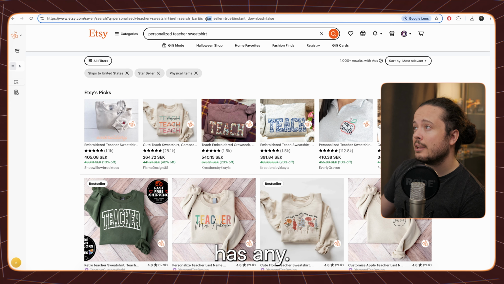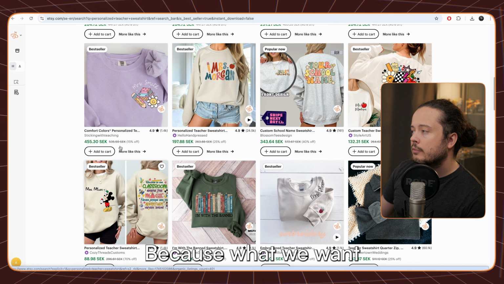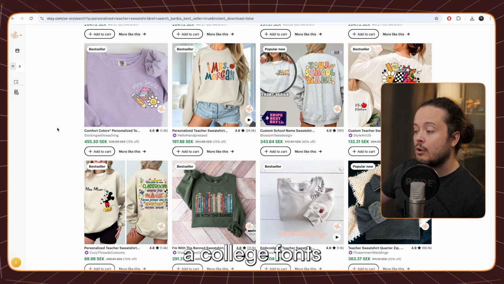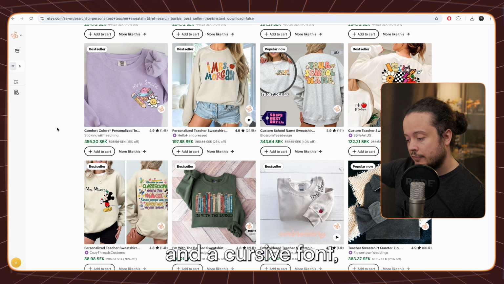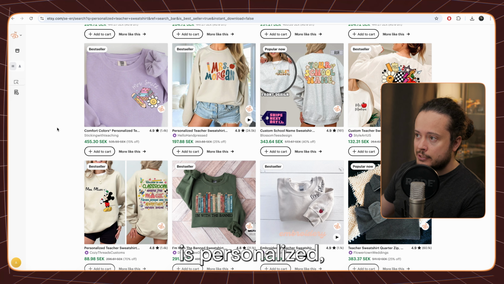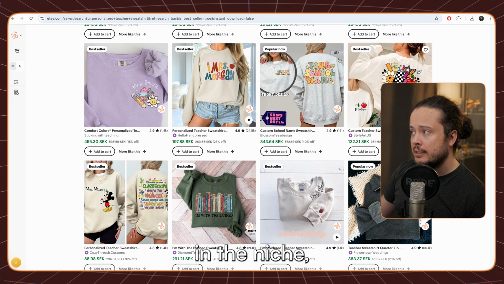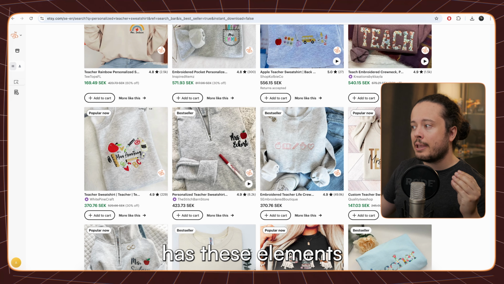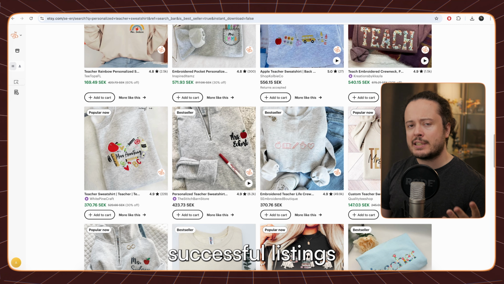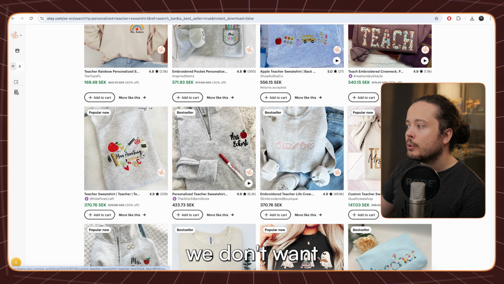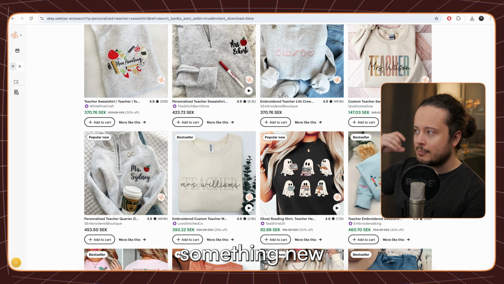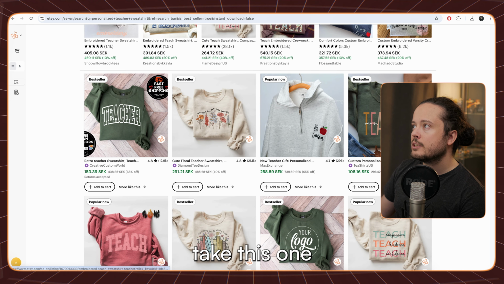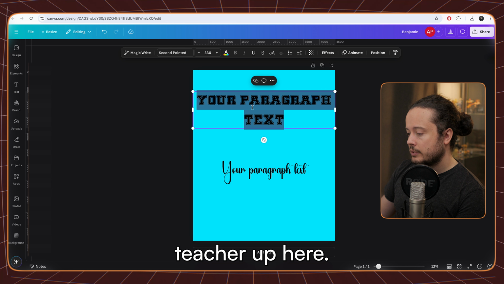Let's see if the market has any. Because what we want to see here is whether there are already any other listings that have a college font and a cursive font, and one of the elements is personalized. Because if there aren't any in the niche, then we can add that into the niche, and that's how we add value. If the niche already has successful listings with these elements in it, we don't want to compete with that. We want to add value by creating something new and adding something new to the niche itself. So let's take this one that we found before. So teacher up here.